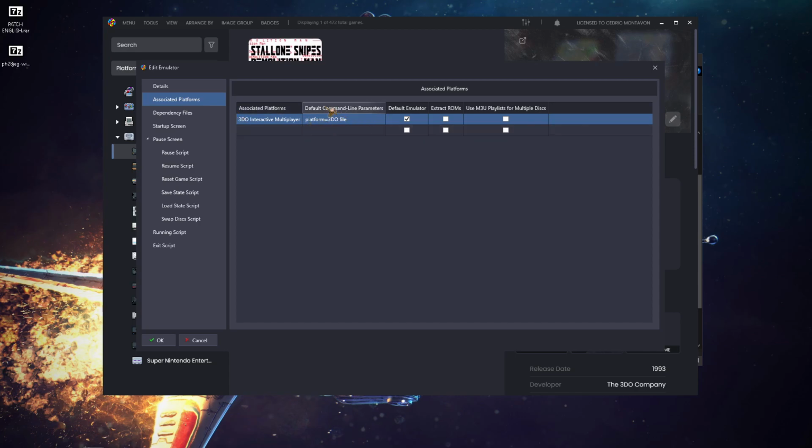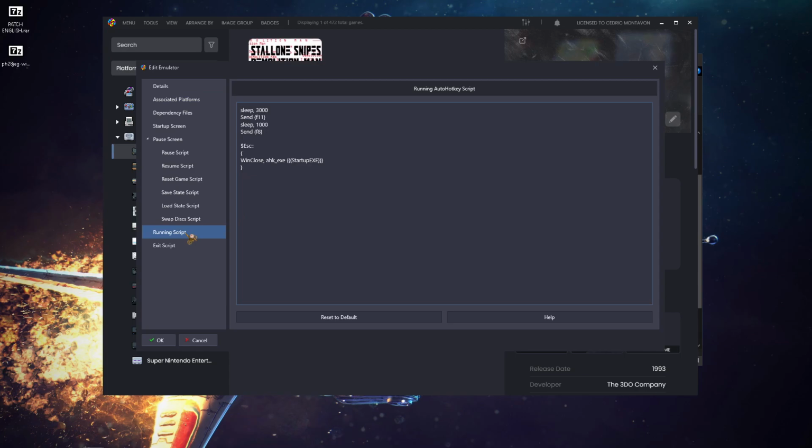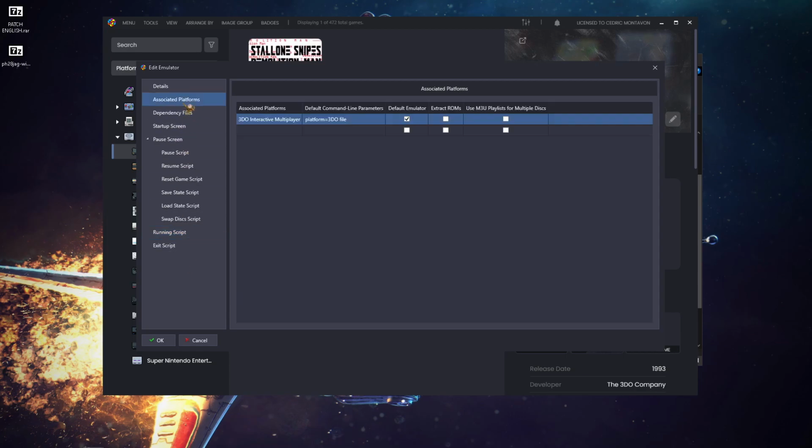And you have to put this command line, otherwise it doesn't work. And for the running script, this is what is actually happening. It's waiting for 3 seconds, going to full screen, and then waiting for 1 second and sending the load save state to go to the beginning of the game and bypass all the video, and escape. This is what's happening. Okay, I think you have everything.